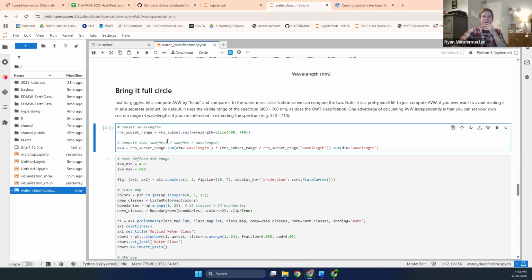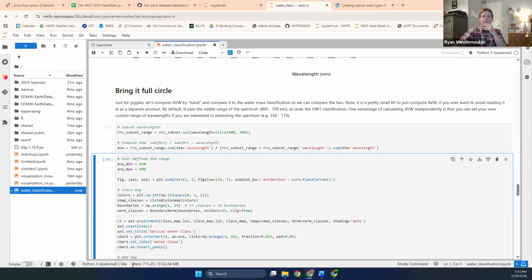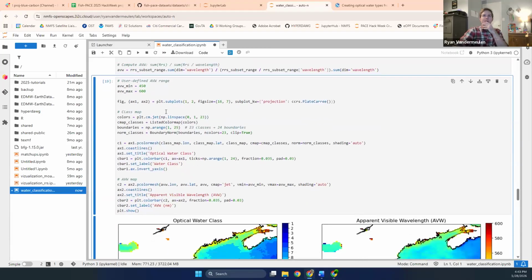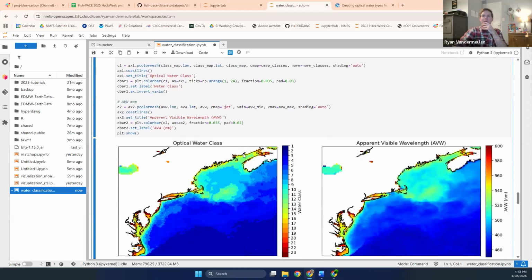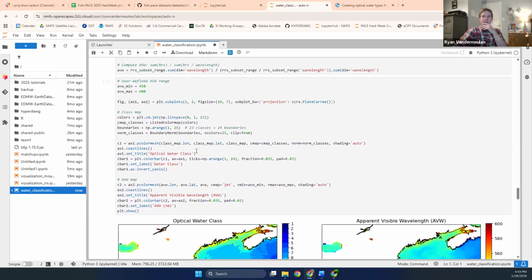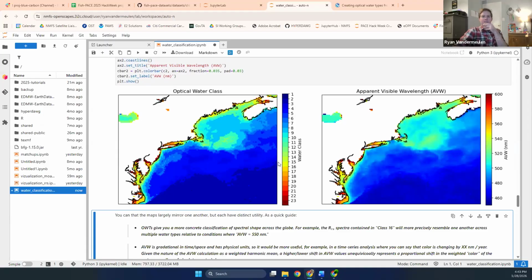And then we can compare the AVW, and it runs near instantaneously there. And then we can go ahead and run a cross comparison of the two. And you can see they largely mirror each other, but they tell you slightly different things. Optical water types here are giving you a concrete class for each pixel. So every spectrum in, say, class 16 is going to have a very similar shape. And that's great if you care about categorizing water masses consistently across space.